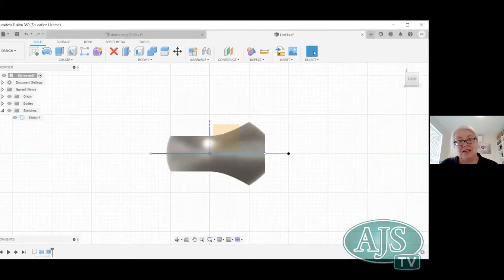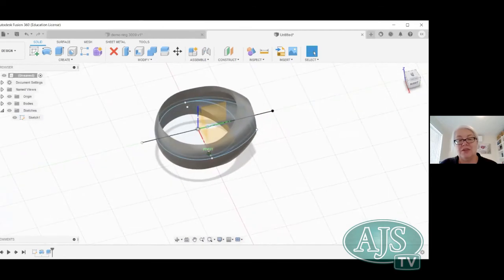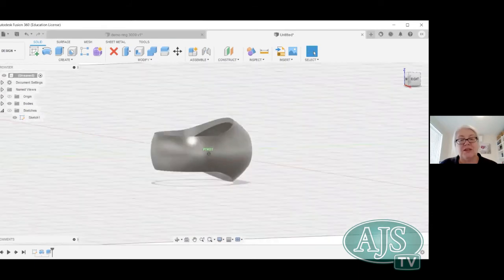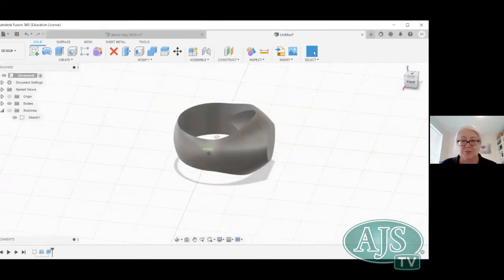Let's have a little think about it. And now we're up to that. Let's just get the origin out of the way and let's just turn those sketches off because they're a pain to look at. So that's what we've got so far. So that looks pretty much like a signet ring. It doesn't look like a very comfortable one though.